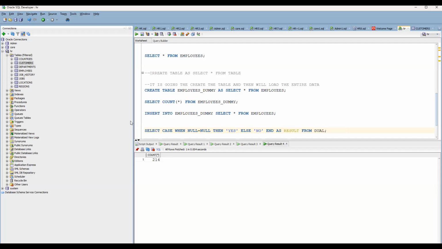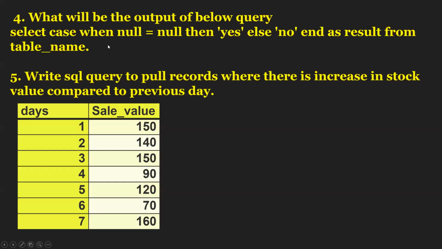So this question is already explained. If you understand this question, it always returns no. Let me try it out. So it always gives no. The reason behind it is that NULL is never going to be equal to another NULL. So the fourth question is also answered. It always returns the ELSE clause.